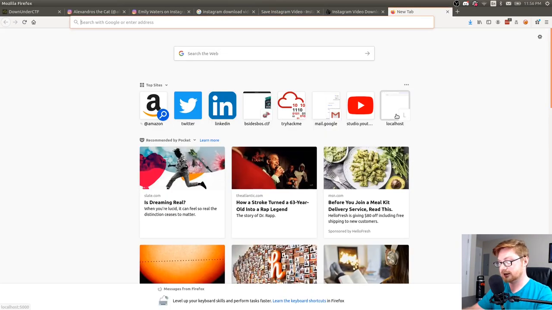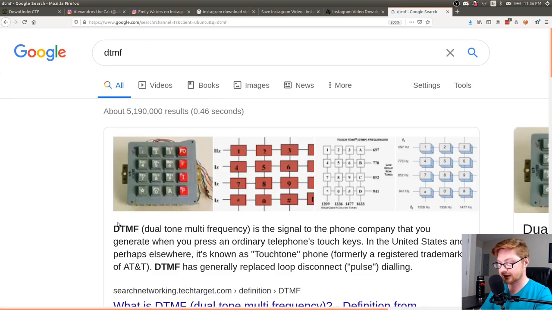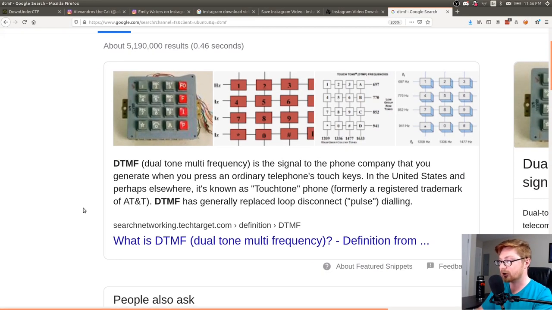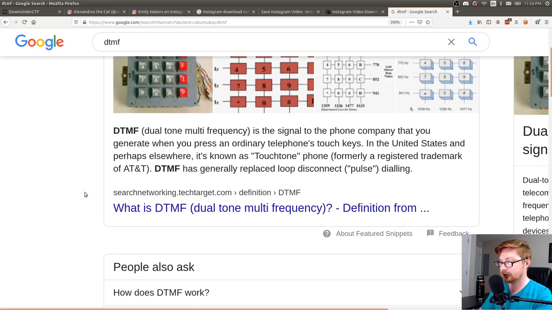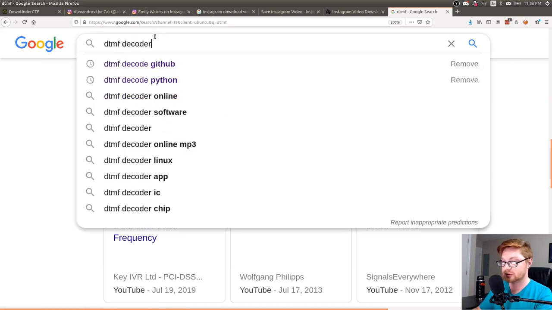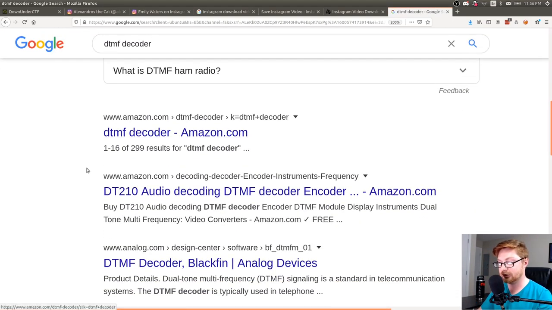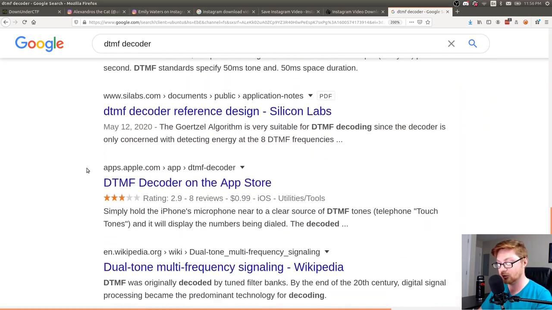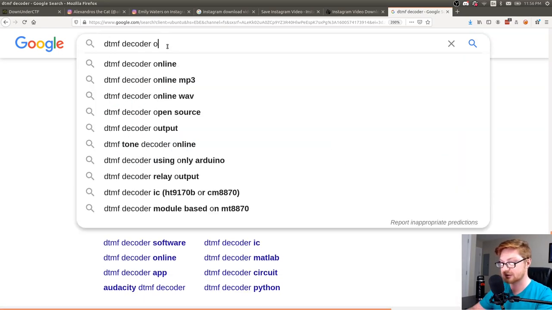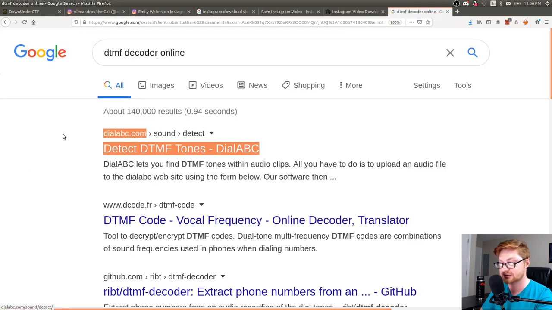So now we would want to convert those DTMF tones. DTMF stands for dual tone multi-frequency. It's the signal the phone company uses when you press the keys on an ordinary telephone. So if you want a DTMF tone decoder, you could simply find one online. One that I really like is this ABC123. Maybe I need to specify the words DTMF decoder online. Yeah, Dial ABC. That's what it is.